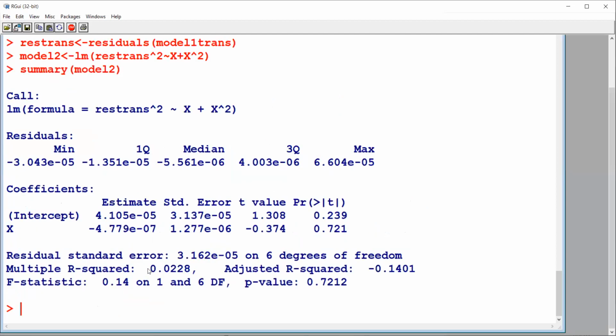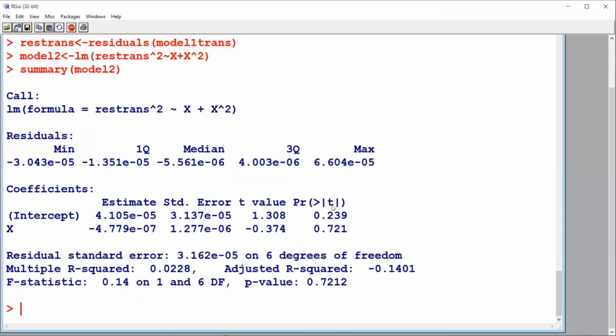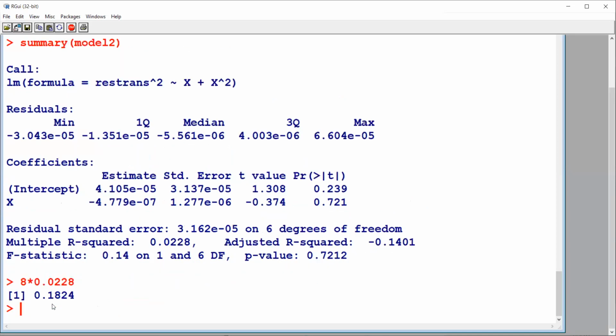You can see the R squared value is somewhat low here, and the variables are also not significant. So to take the calculated test statistic value, here you have 8 observations. You have to multiply 8 by the R squared value. So in this case, it's 0.1824. Now, if you compare this with the table chi-squared value.